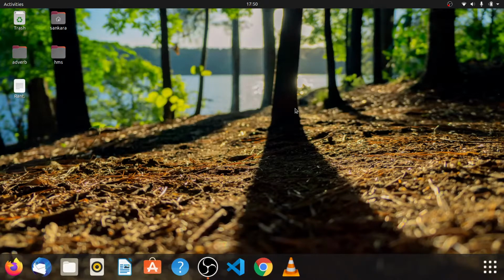This is Ubuntu, by the way. Ubuntu does really well. Ubuntu does very, very well. It performs very nicely.